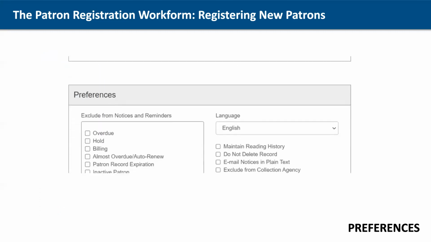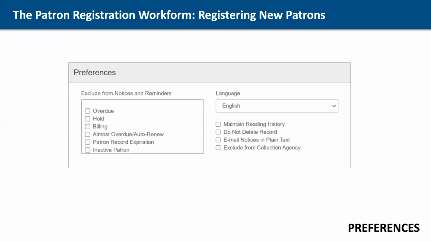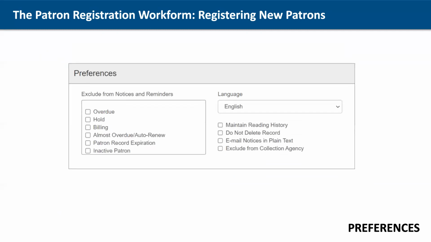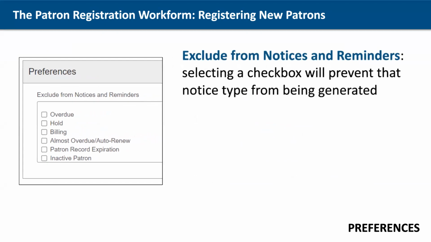Okay, we're getting close to the end of the patron registration work. Like I said earlier, there's a lot of data here. So I want to get to the checkboxes that you see under preferences. Now, this first set of checkboxes allows you to exclude a patron from generating certain types of notices.